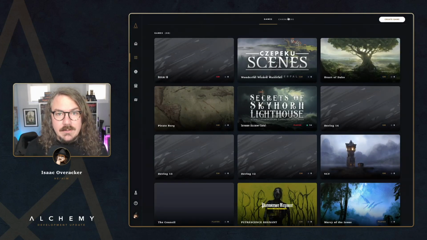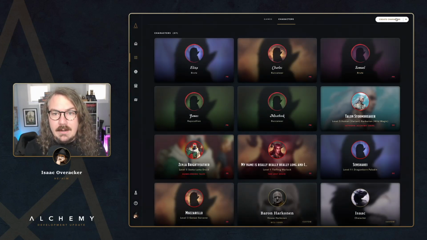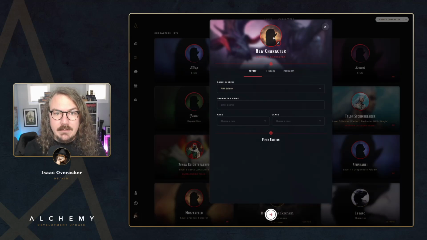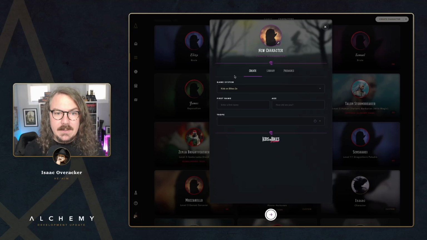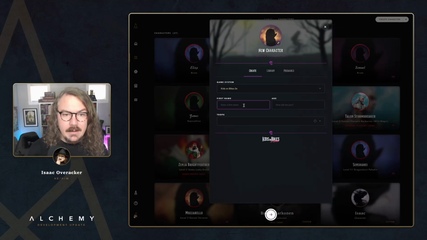This also applies to characters. So when you go in to create a new character in your library, it starts out with the 5th edition theme, but as you select a new system, it's going to morph to show you the theme for the system, giving you a nice little updated preview for your new character.